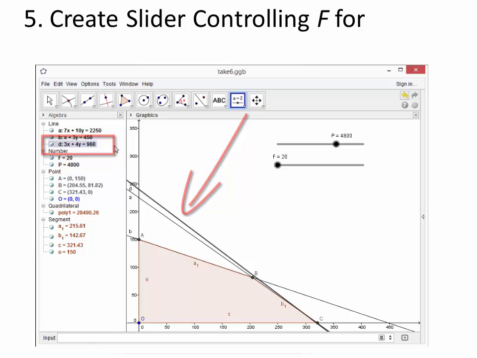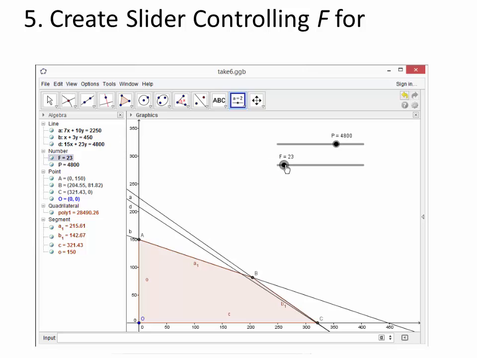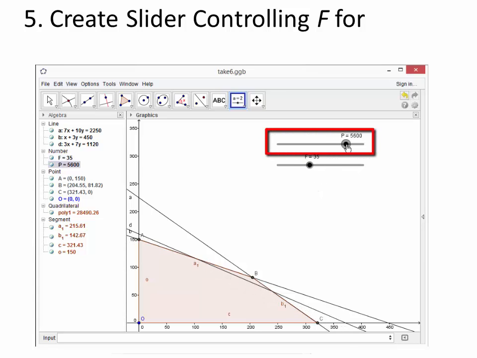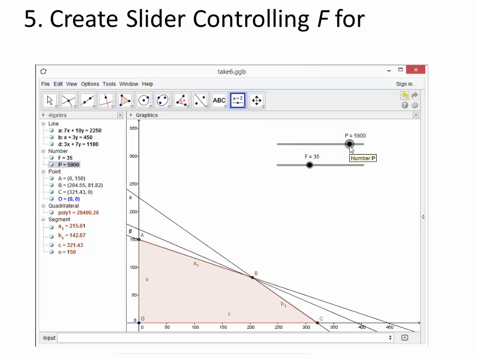Click on the movable point on the slider and drag it until the slider displays F equals 35. This recreates the graph of the given problem formulation. If necessary, drag the slider for P until P equals 5,900 is displayed. The profit line should appear to pass through point B on the graph.